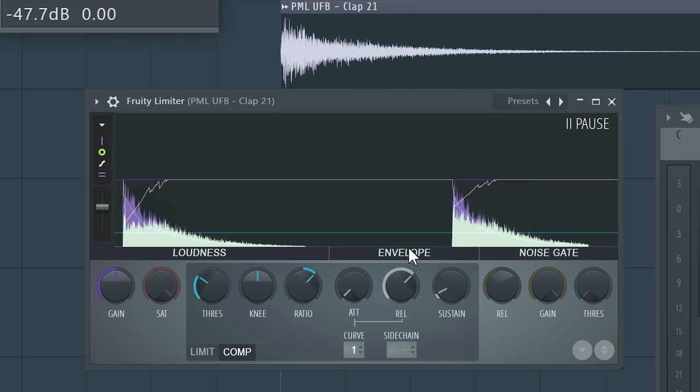Next up, you will have very important envelope settings. Here you will define the attack. So as I said earlier, it will define how fast we want it to react. So if we increase it to, let's say, 100 milliseconds, we kind of delay the effect.